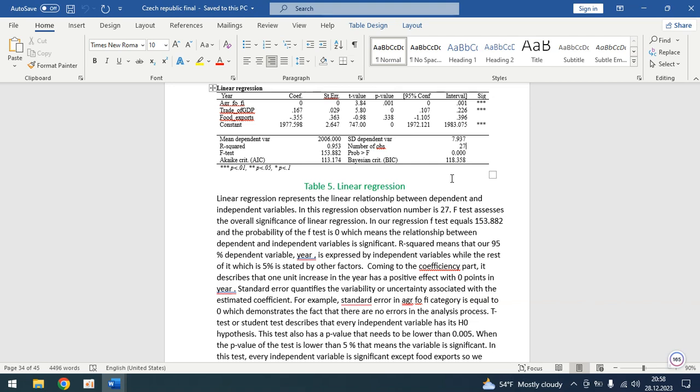R squared means that 95% of the dependent variable year is expressed by independent variables, while the rest of it, which is 5%, is explained by other factors. Coming to the coefficient part, it describes that 1 unit increase in the year has a positive effect with 0 points in year. Standard error quantifies the variability or uncertainty associated with the estimated coefficient. For example, standard error in agriculture, forestry, fishery category is equal to 0, which demonstrates the fact that there are no errors in this analysis process.